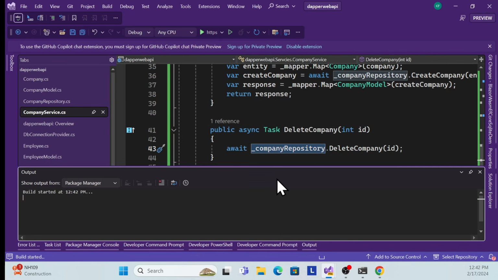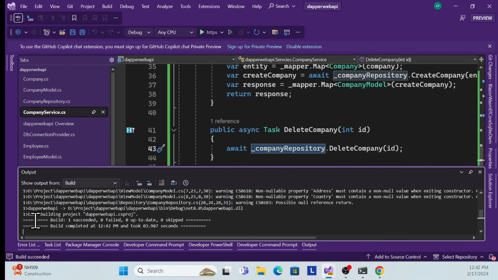So this is done. Let me build so that we can make sure there is no issue. Now it's successfully built. There is no issue.